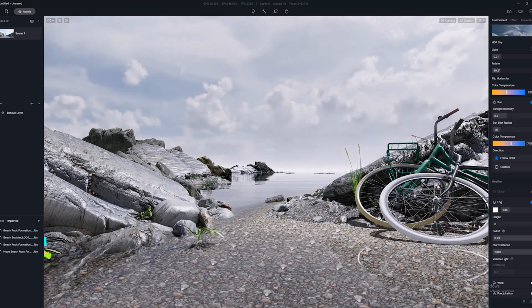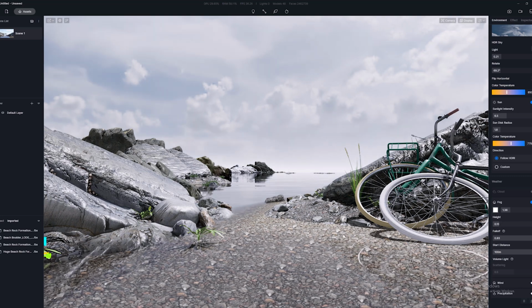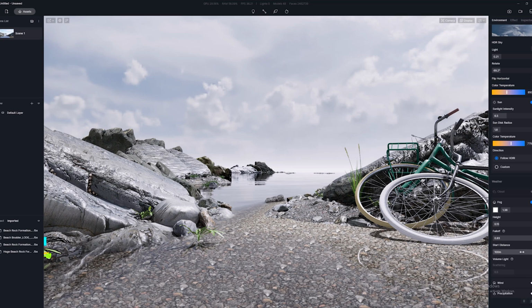And some of this is just going to depend on whether you actually want a video or if you're happy enough with just making a still shot.